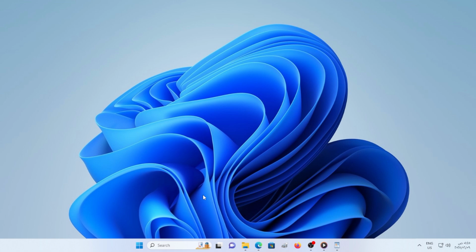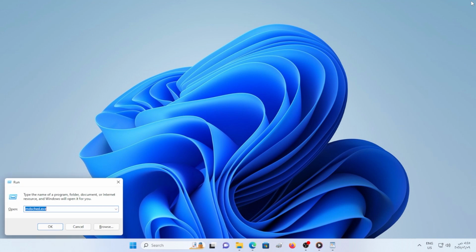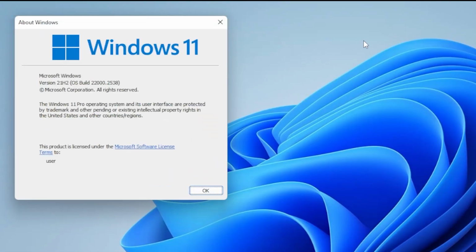Step 1, check your Windows version. Press the Windows key plus the letter R, type WINVER, and hit Enter. If you see Windows 11N, that's the reason MFPLAT.dll is missing. No worries, here is how to fix it.